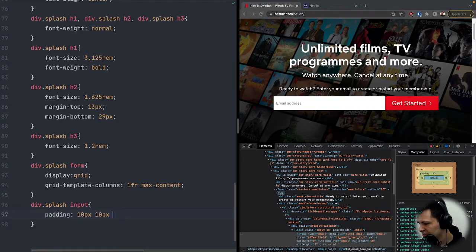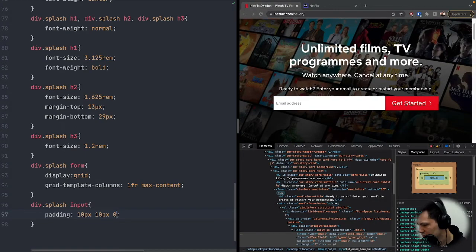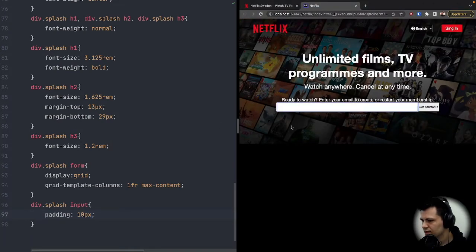But if we add a third param, it will be the bottom. I will do 0, and now the first param is only the top. Here we have sides, and here is the bottom. So let's see how it looks. Yeah, we have this input here, but I will actually just put also 10 pixels here. So everything will be 10 pixels, so it looks better, yeah, like this.